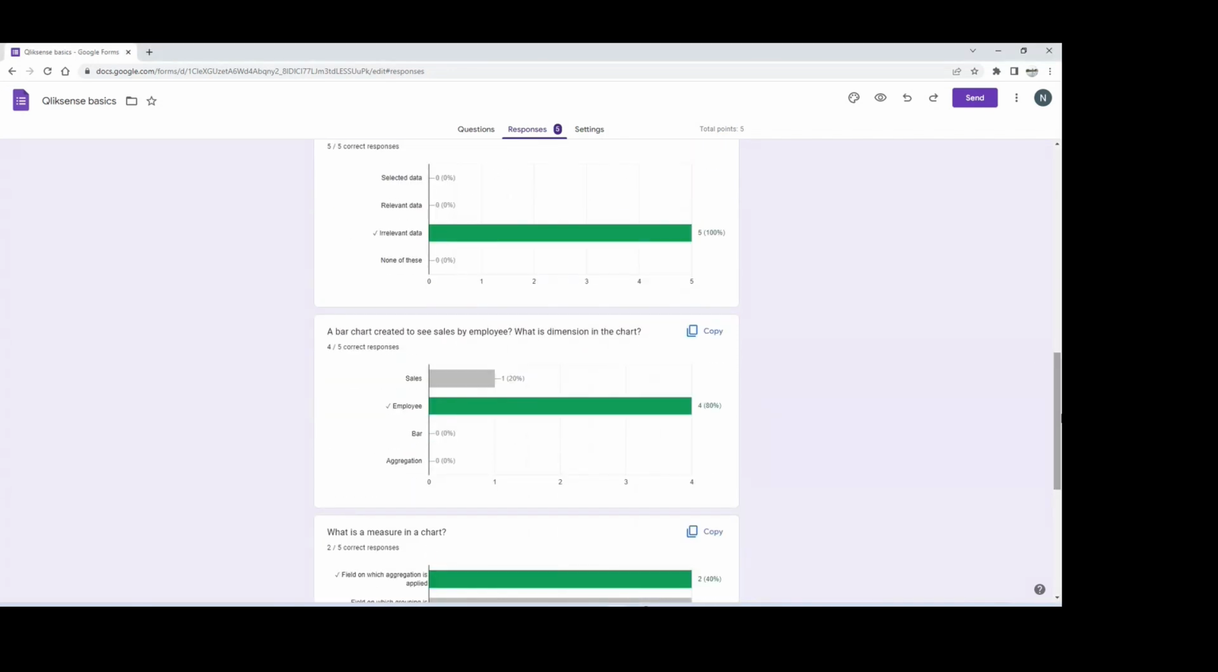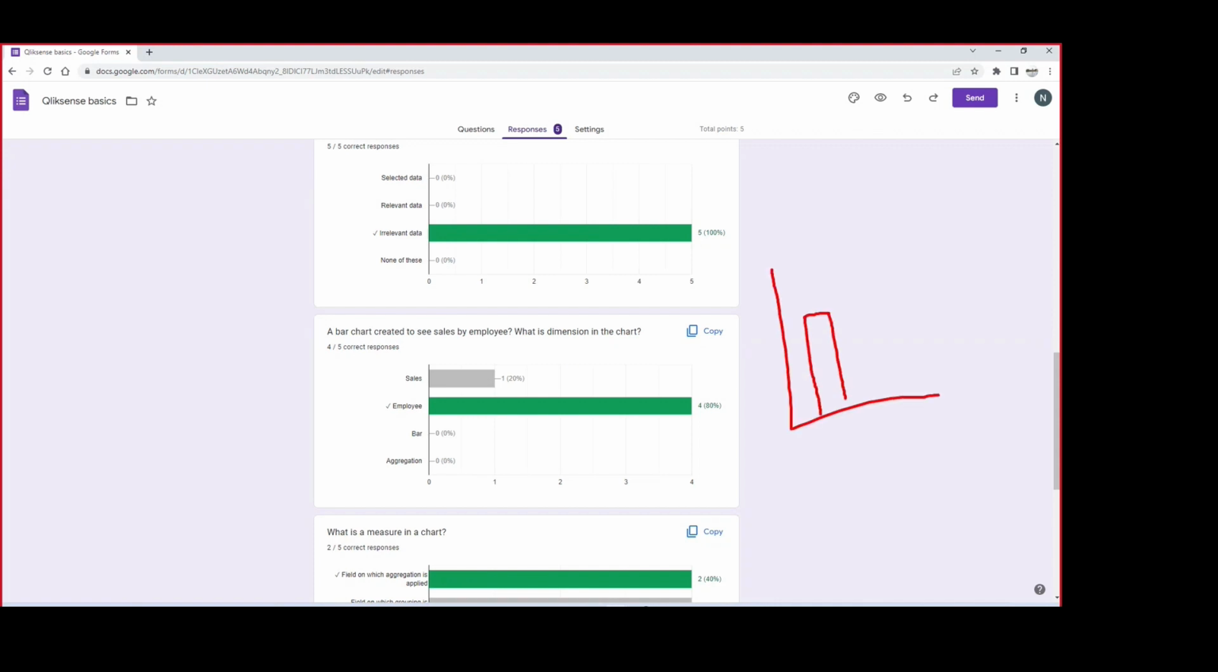A bar chart is created to see sales by employees. What is the dimension in the chart? Again, let's say you have a bar chart, and you have employee on the x-axis and on the y-axis you have sales. We had discussed this in detail in our last session that whatever you have on the x-axis in a bar chart is the dimension. A field on which you are doing group by is a dimension. So in that case, employee is the dimension, not the sales.